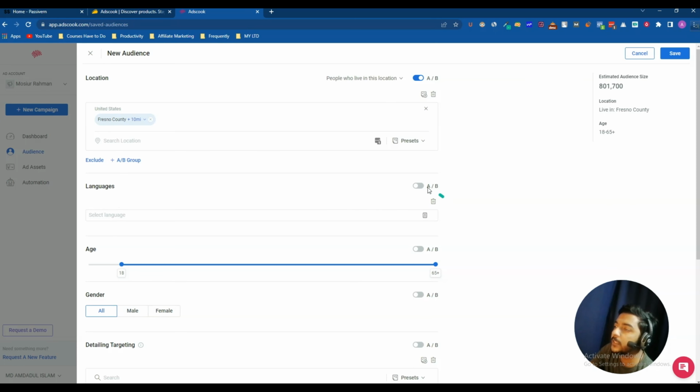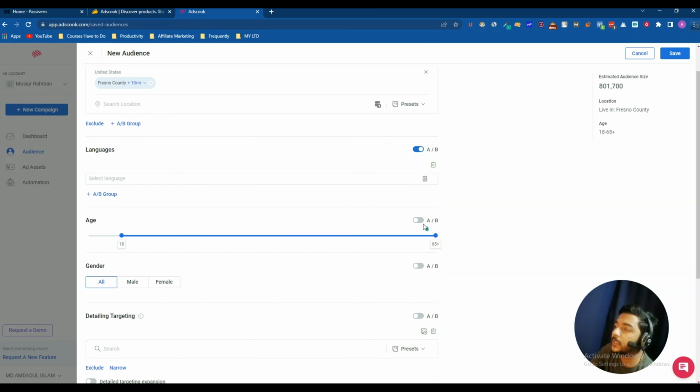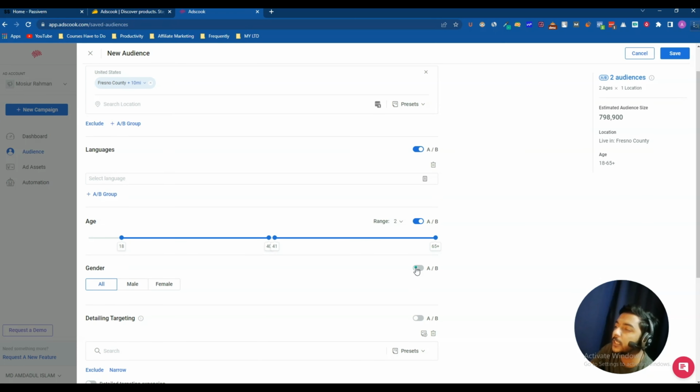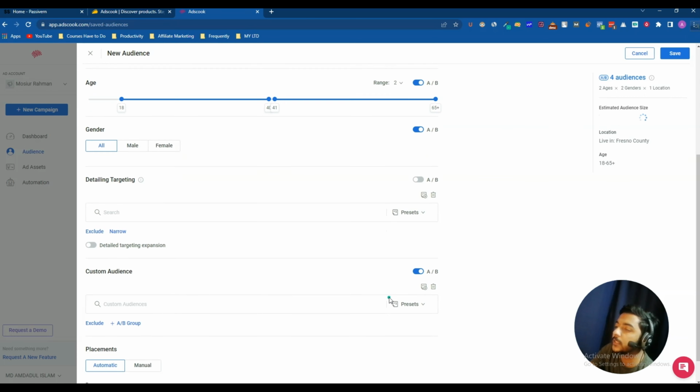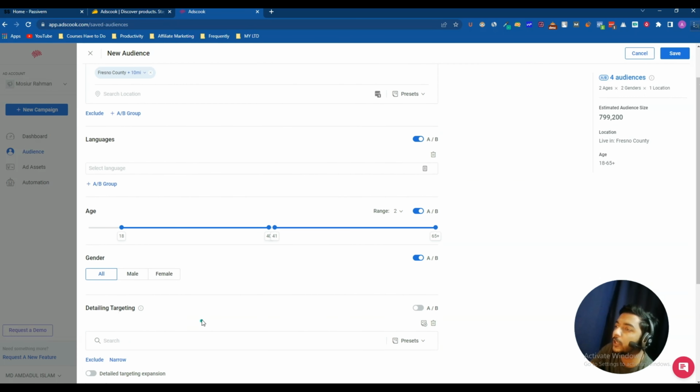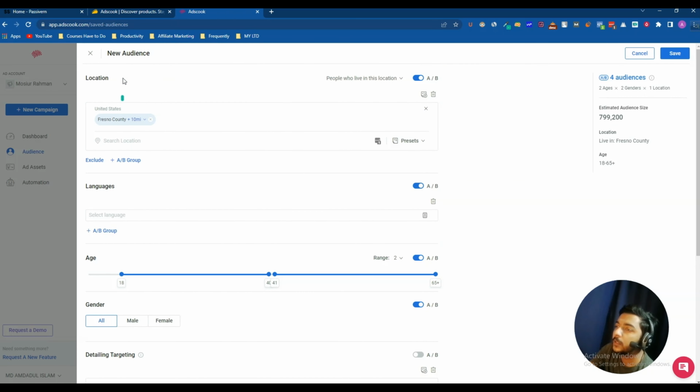Similarly, you can A/B test your language, you can A/B test the age, you can A/B test the gender, you can A/B test here, suppose custom audience. So these are the things, guys. You can A/B test all the things using this Adscook.